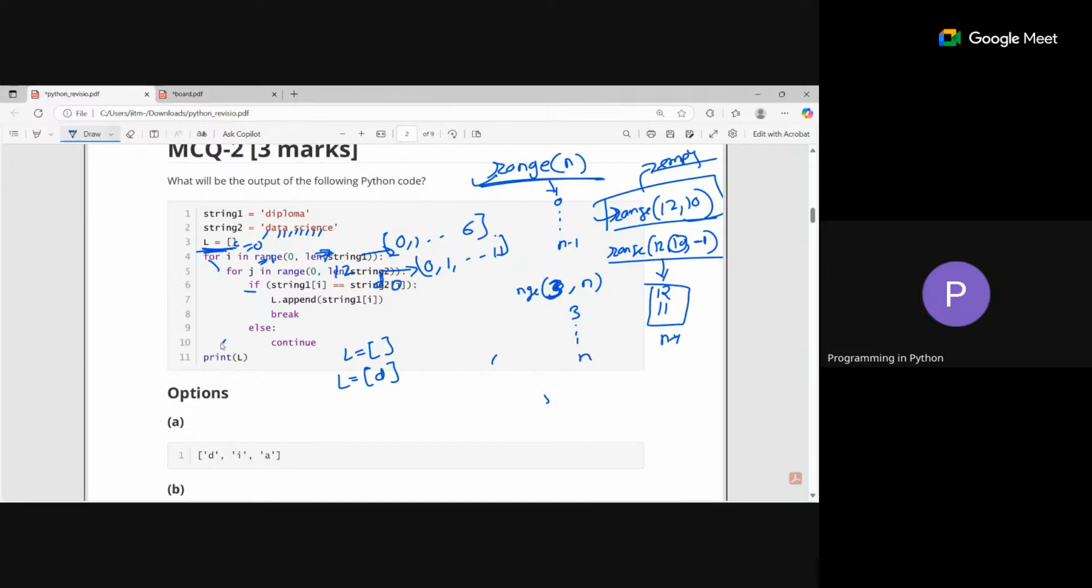Now if I go for the outer for loop, the value of I will be equal to 1 here, right? And then again, J basically starts with 0 here. So string 1 at I is 1, string 2 at J is 0. Is this true? No. If this is not true, we are not going to do anything. We are going to continue the loop and go for the next iteration, that is basically J equals to 1. Again, is this true? No.